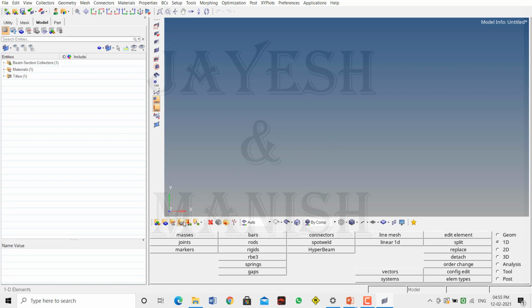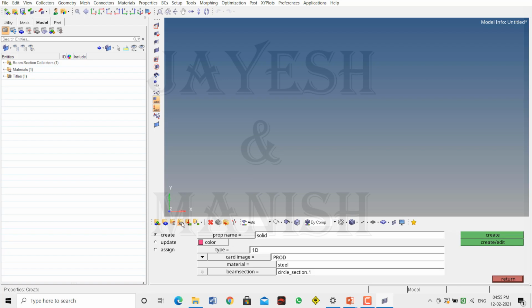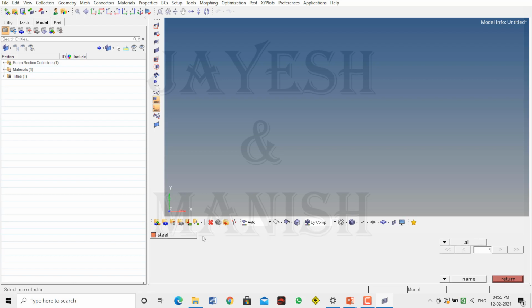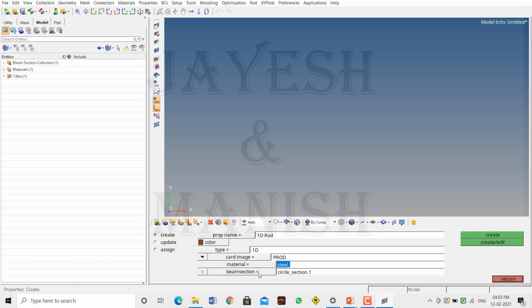So you have to assign a property to it. So just click on the property icon, give a name to it, solids, or I will give 1D rod. Give any color as you wish, and the type which we are solving is 1D, and card image as PROD, as we are going to solve a rod problem. Select the material which we have created, and the cross section as the circular cross section which we have created right now, and click on create.